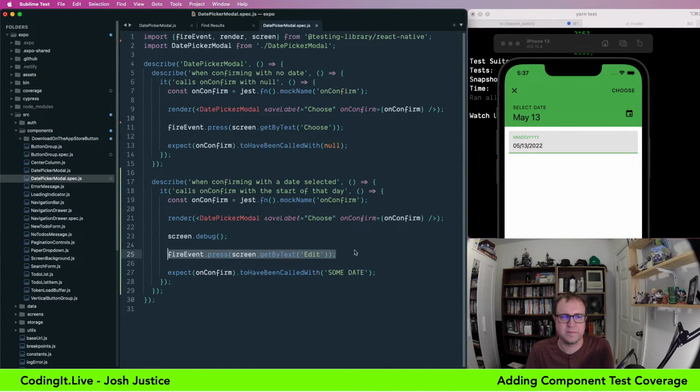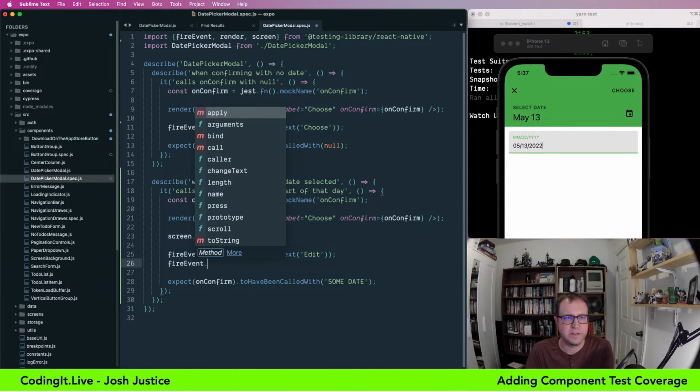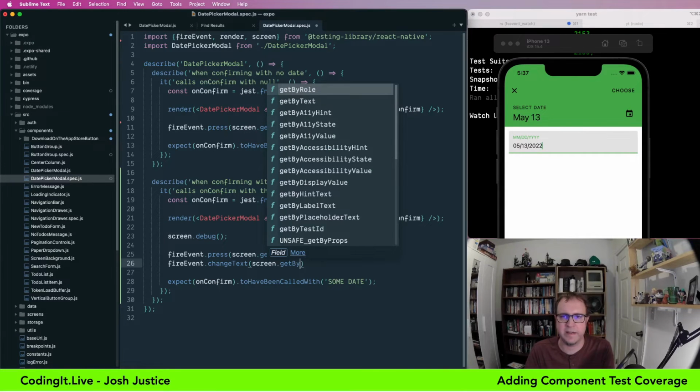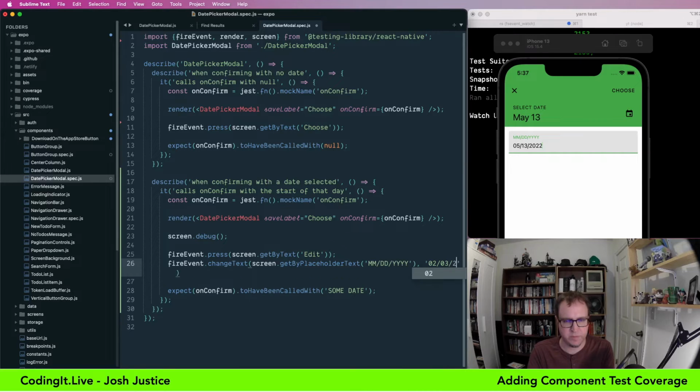And then let's try fireEvent.changeText. And I don't know, screen.getByPlaceholderText, and then do the y. And we're going to fill it in with 02, 03, 2022. Sure. I don't think this is a case where this will error out if it's in the past or the future, so that should be fine. And actually, it's already in the past, so that should be nice.